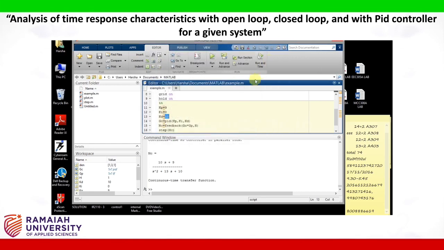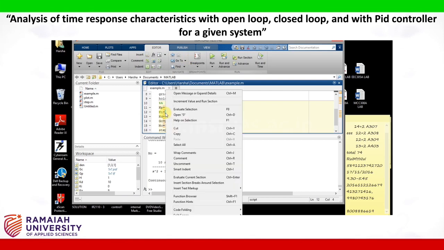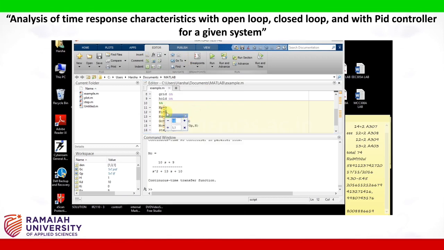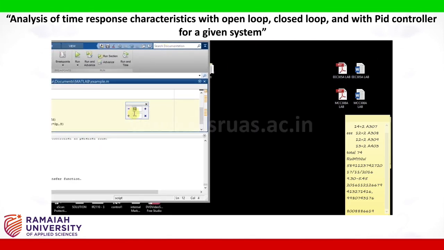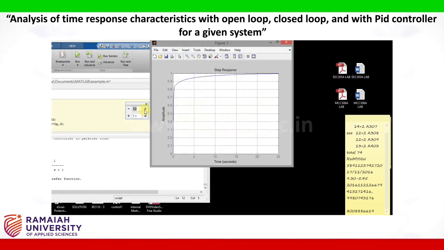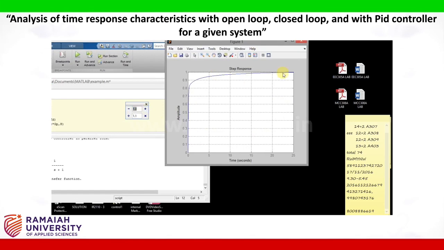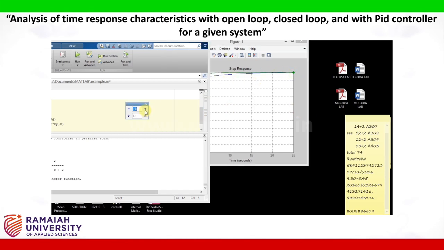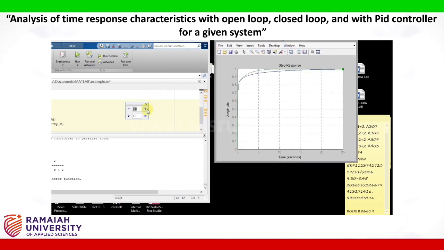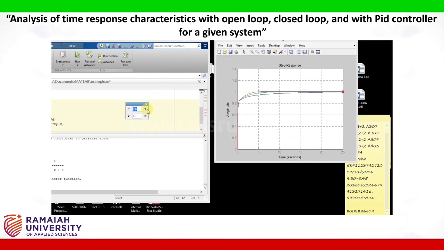Let me introduce an integral gain and see what happens. Select this, right click and select increment value and run section. As I click on the plus button, you observe that the steady state value increases and reaches 1. That is, there is no steady state error if I introduce an integral gain. As I go on increasing the integral gain, the steady state value improves with a slight peak overshoot.